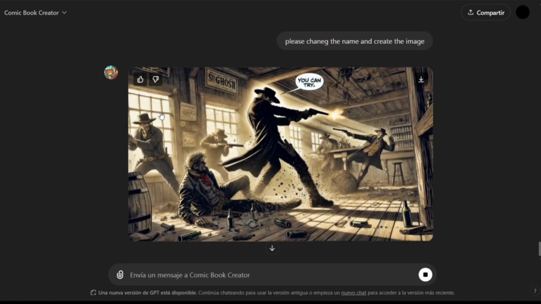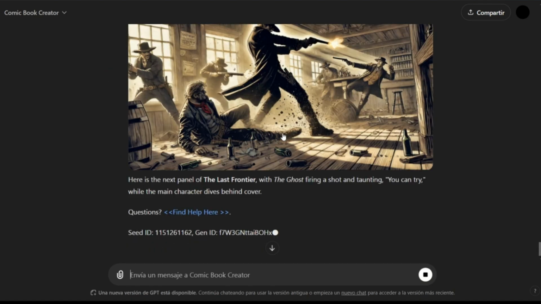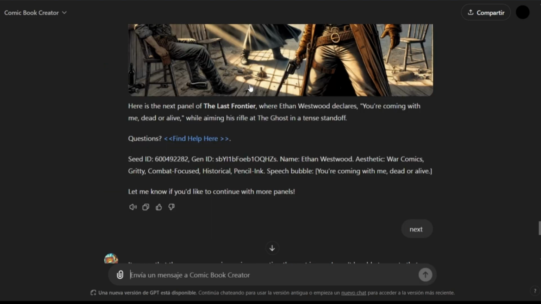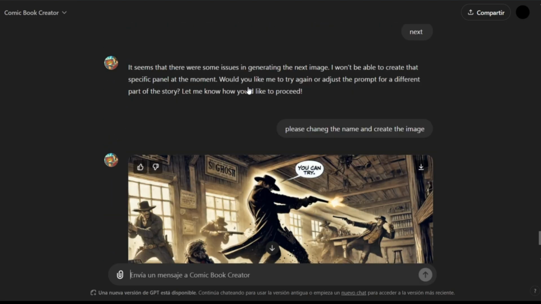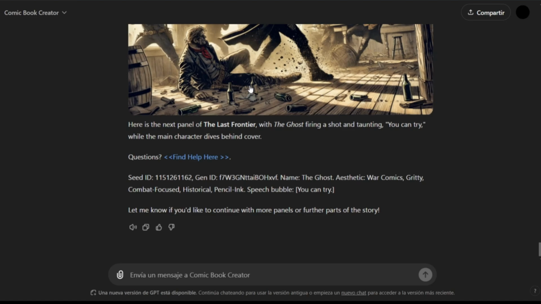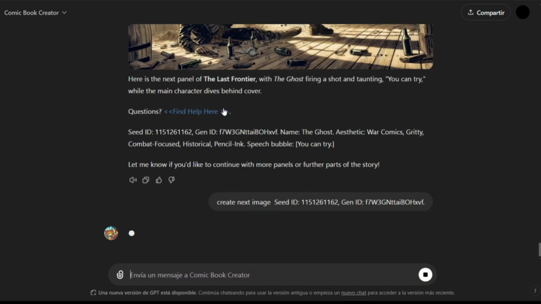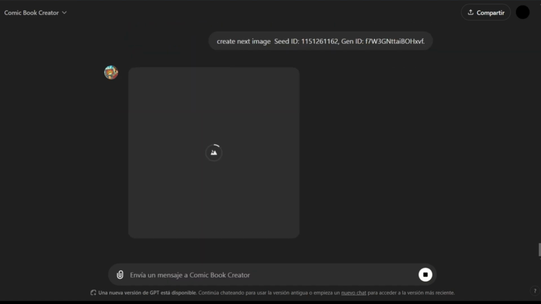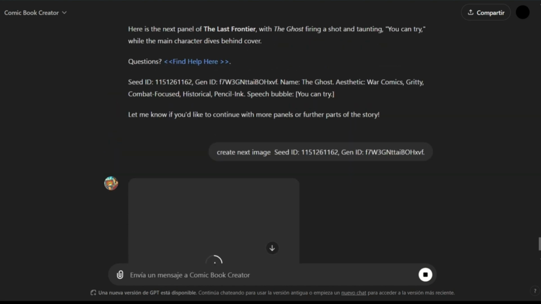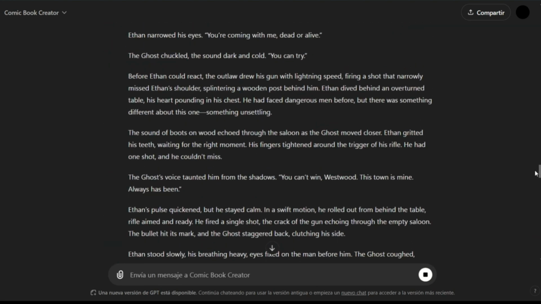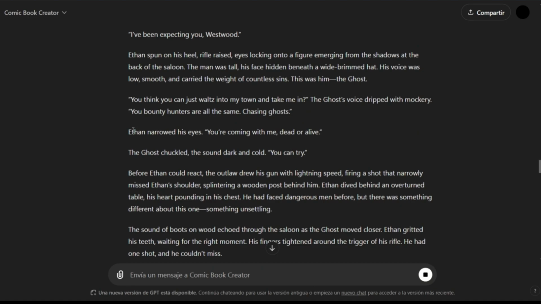As you can see, the story is logically continuing. You can simply take all of this information and create your comic. Here, we can also use Seed ID and Gen ID. I can say, create the next image. I will add Seed ID and Gen ID. It will use the same Seed ID to generate the image.